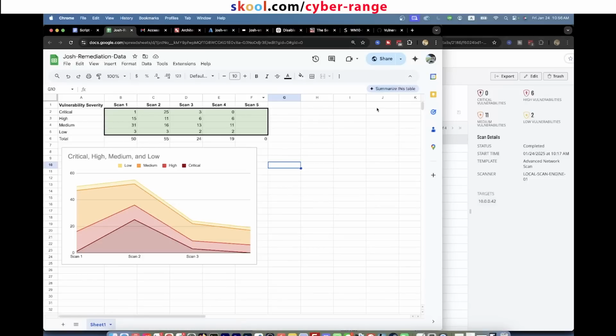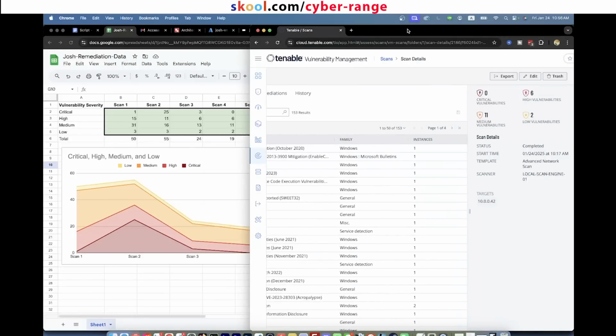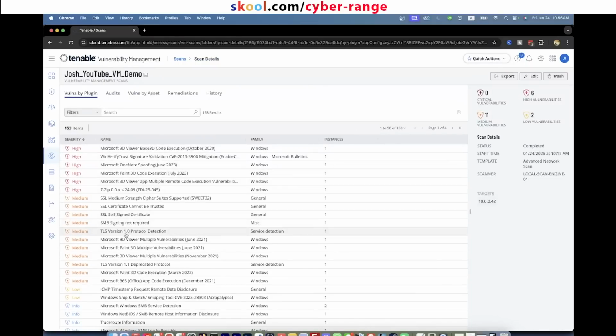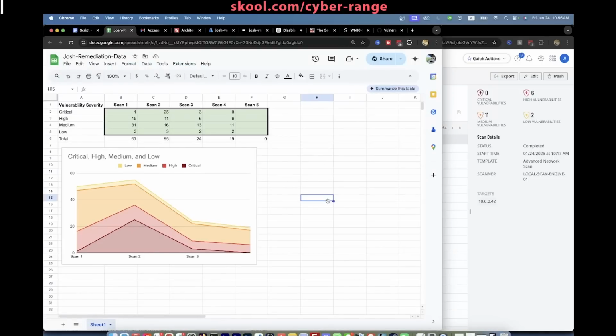If we remediate some of the other vulnerabilities that were found, like some of these highs and mediums, which we'll do some of these in the cyber range as well. But yeah, this concludes the actual scan portion of it.